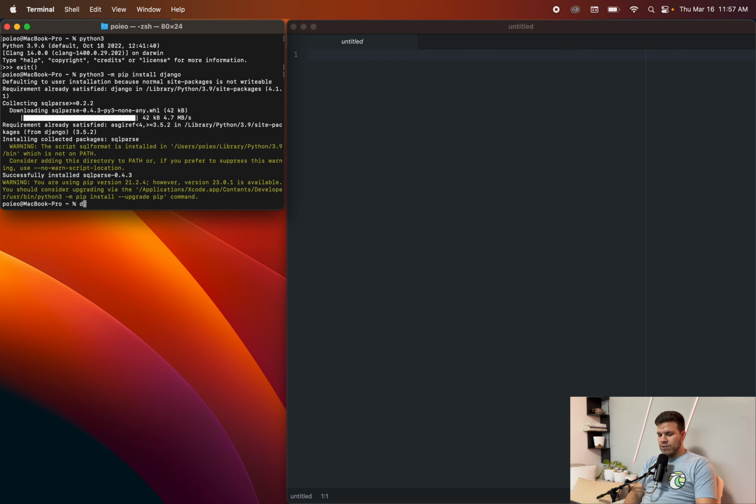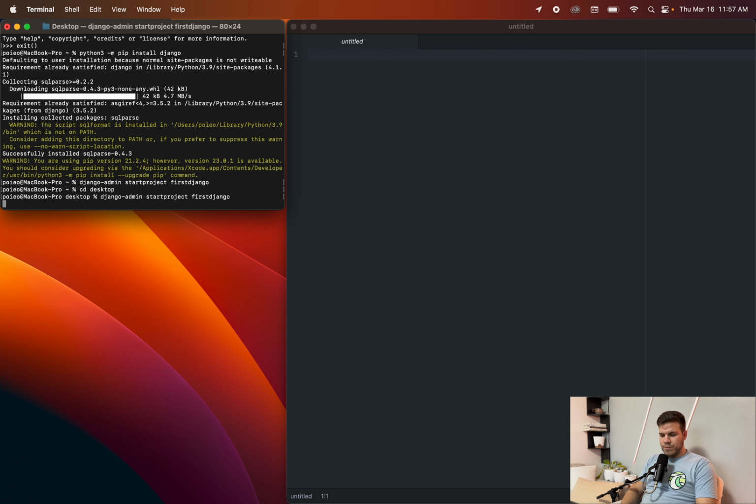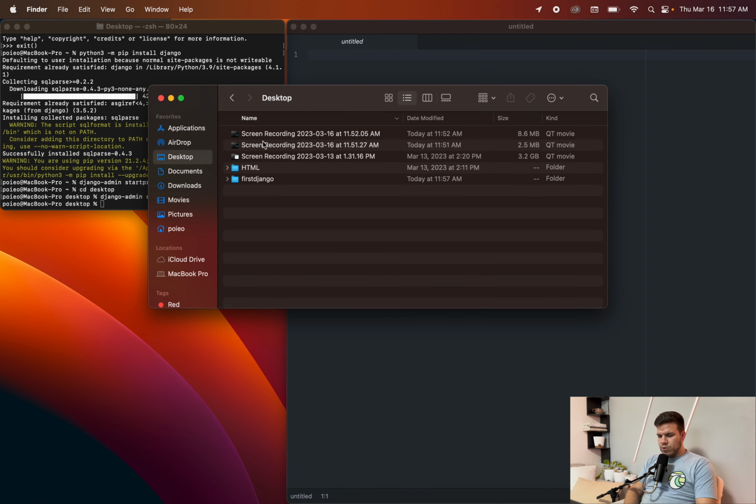So now we're going to do a django-admin startproject. And we're going to name this firstdjango for now. And then, oops, actually, I need to move to the desktop. So cd desktop, it created those folders in a random spot. So we're going to rerun that on the desktop. And now if I go to my desktop folder, we have firstdjango here.